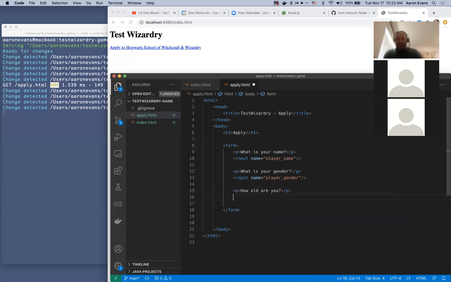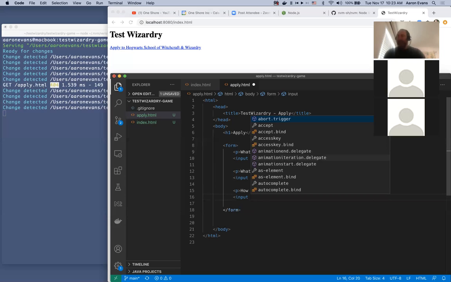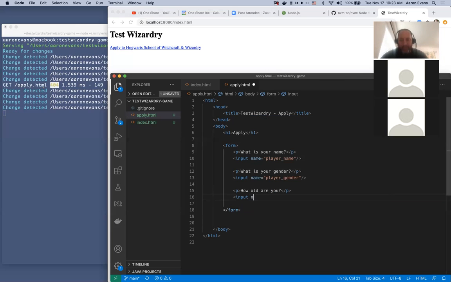And the answer here, if you know, is you need to be 11 years old to be accepted to Hogwarts. You receive your invitation on your 11th birthday if you've been accepted to Hogwarts. If you're older or younger, you will be rejected, at least by our program. So name equals player age.